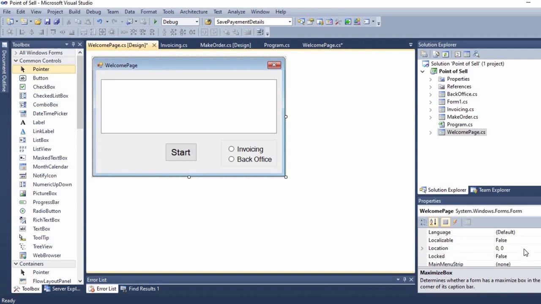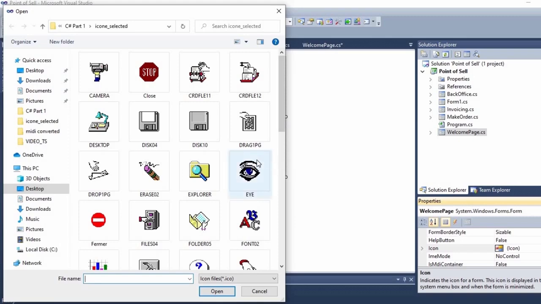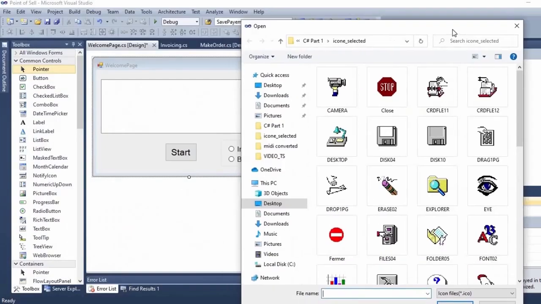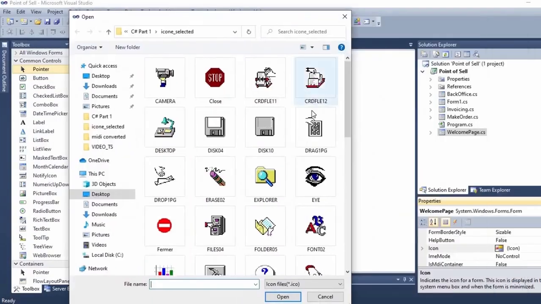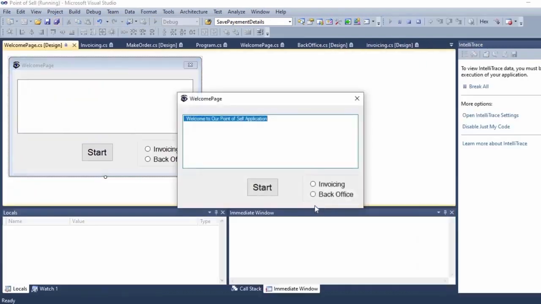I go to the image, or let me see how to put the image. I see the icon. I select one icon because I have icons. Which icon will I put for welcome? I change my icon, yeah. So I save everything. When I click, you can see how we start looking.